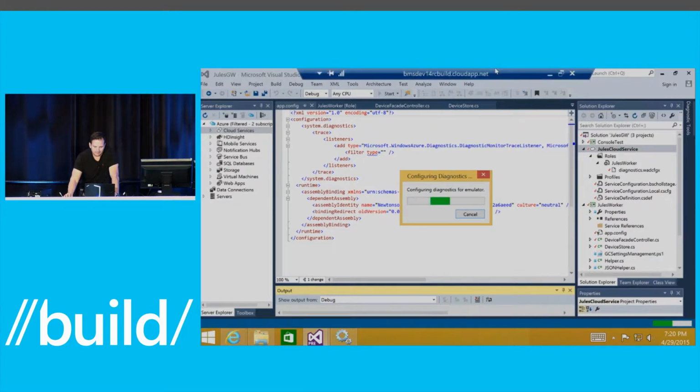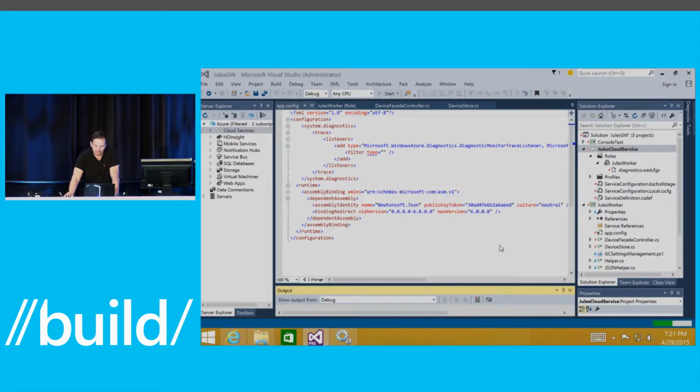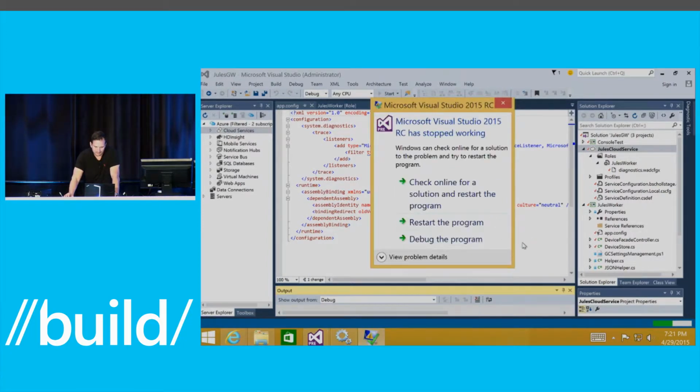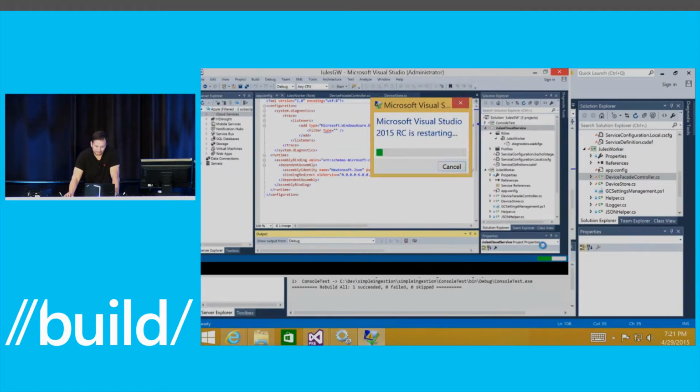So I should say this is Visual Studio 2015 RC, and it's the SDK 2.6 that we will release this week. Unfortunately, if I hit on this now, it's probably going to crash. Oh. All right.